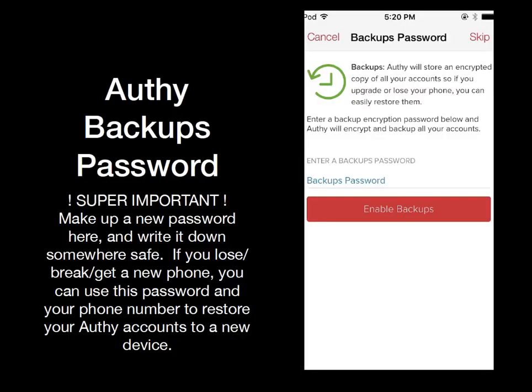If this is your first time using Authy, they're going to ask you to set up a backups password. And this is really important. You can type any password in here you like, just write it down and save it somewhere safe, and then put down next to that this is your Authy backups password. If you lose your device or if it breaks, you can take that password and your phone number, reinstall the app on a new device, and restore all of your authenticator credentials onto that device. You can even select to restore this onto an Android or the Authy app on a computer.